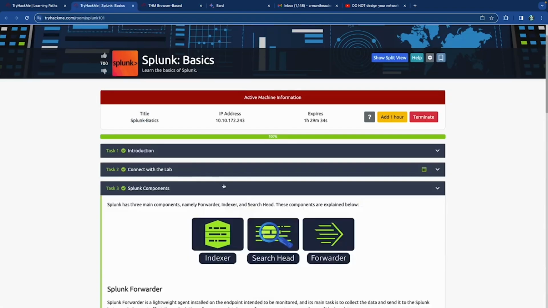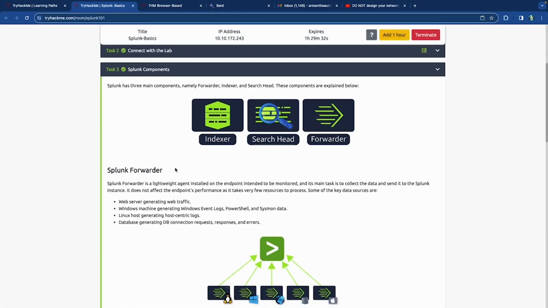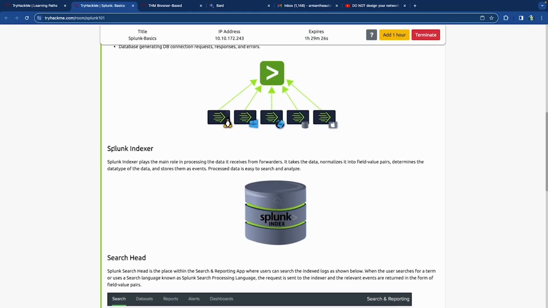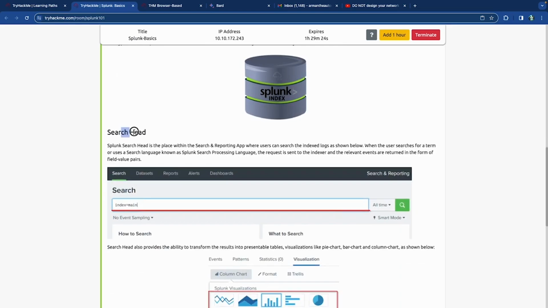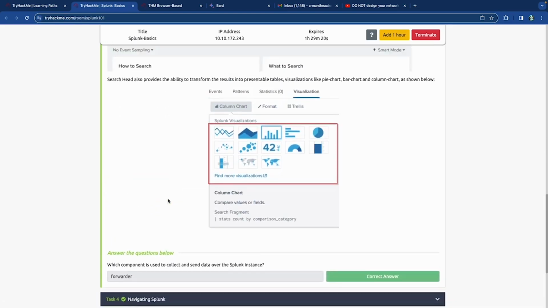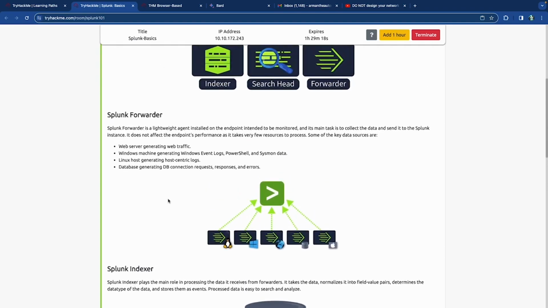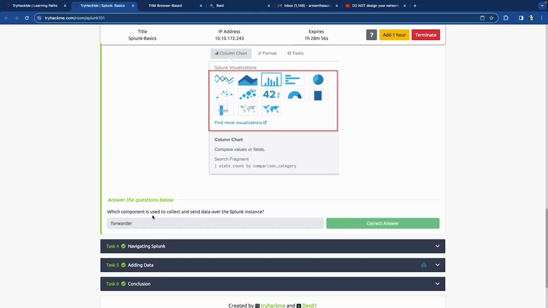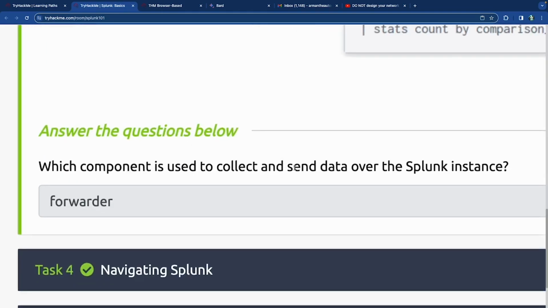And from there, we can jump into the different components of Splunk, which are the Splunk forwarder, the Splunk indexer, and the search head to search through a lot of these things. That's the general components of Splunk, but again, there's a lot more available as well. The first question at the bottom asks us, what is the component that's used to collect and send data over Splunk?